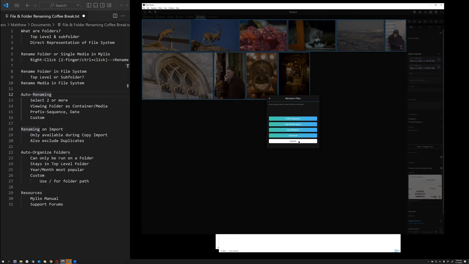And then there's the custom section. This is a choose your own adventure. So you can add pretty much anything you want in here, down to camera serial number. However you want to rename is your choice in here. For my purposes, I like the year month sequence.